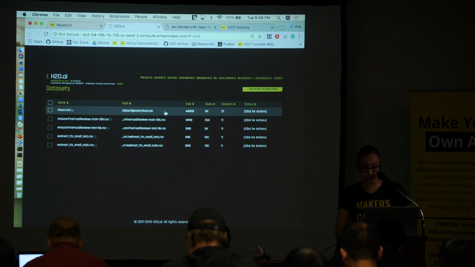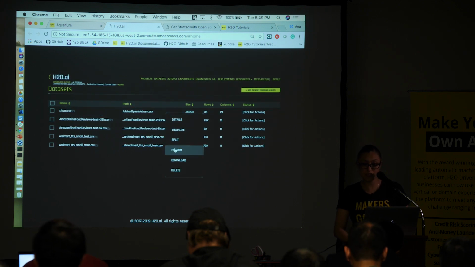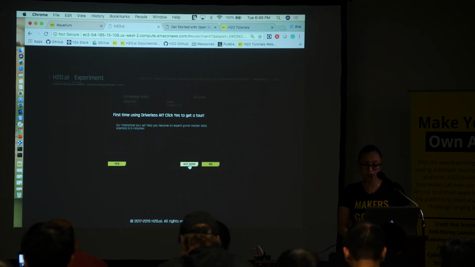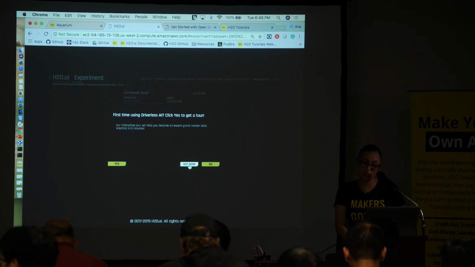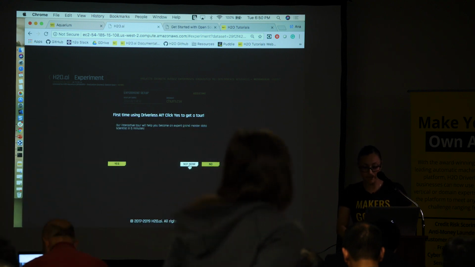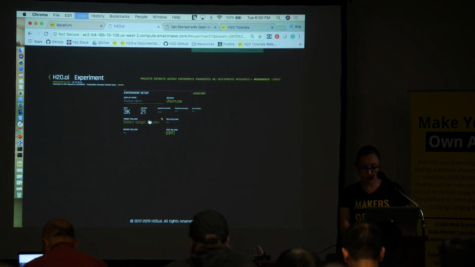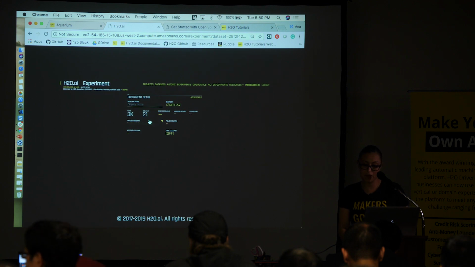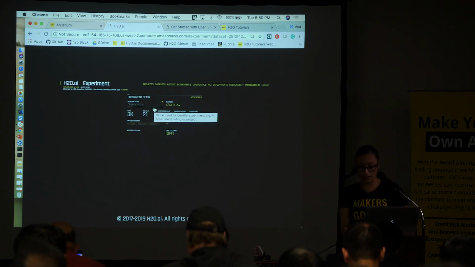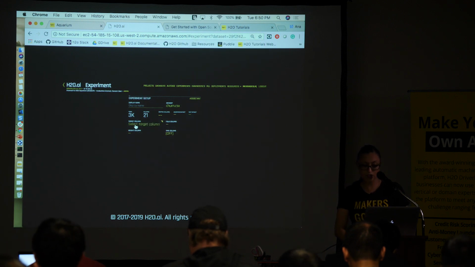Okay, so now we're going to actually build our base model. So we're going to select predict. If this is your first time using Driverless, you can get a tour a little bit later. But for now, we're just going to select not now. Okay, so we're back. This is the experiment page. Can everyone see? All right. Okay, so we're going to select the target column, which is churn.